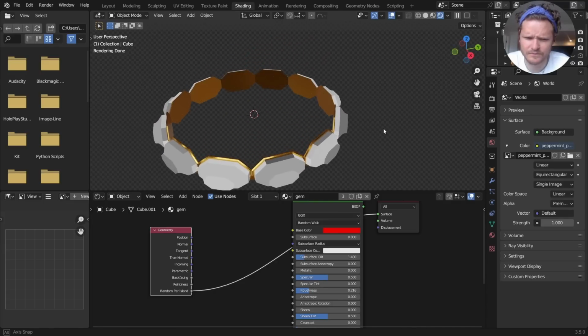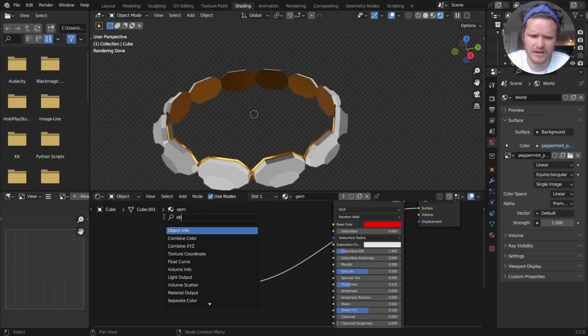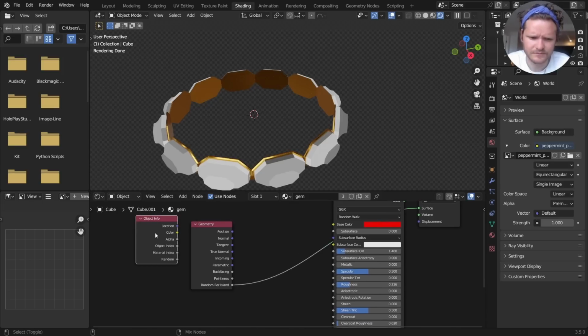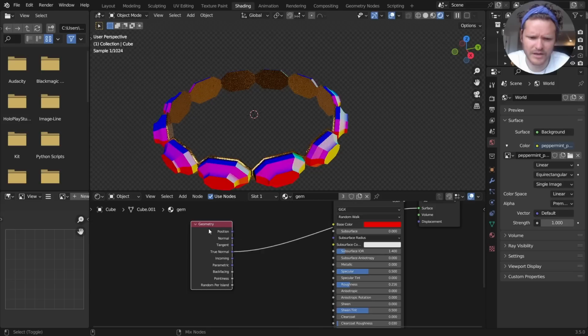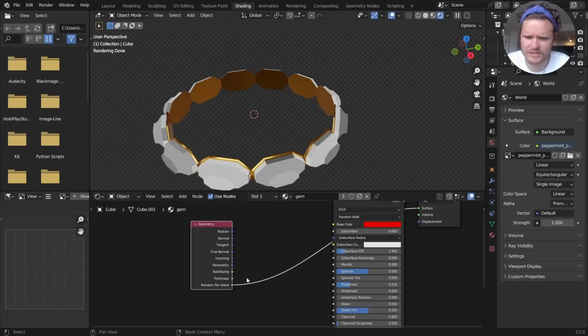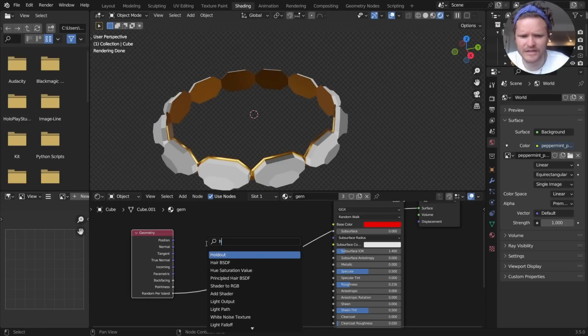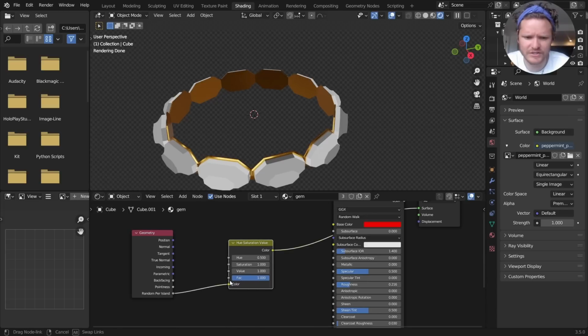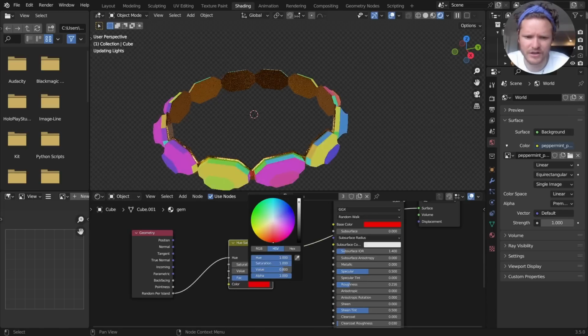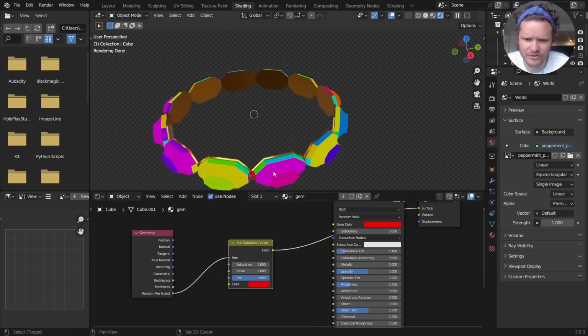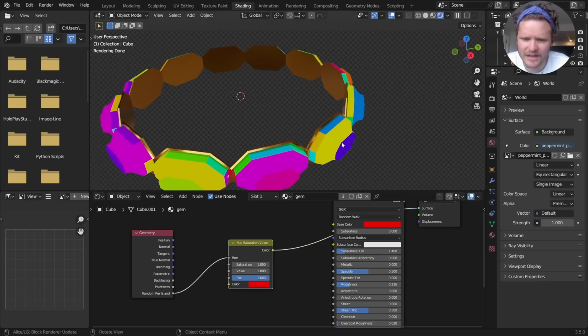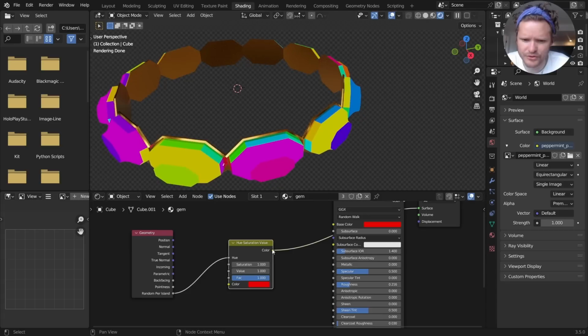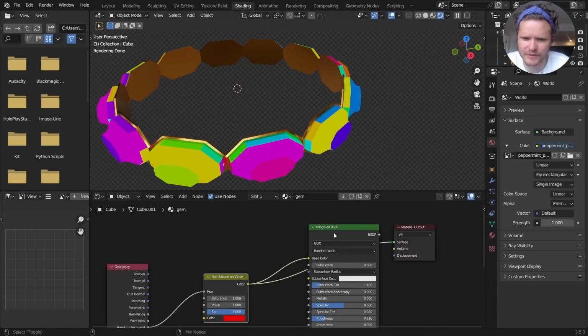Something like that. I think our other option is to use the object info. No, I think we do want the random per island. So let's see what that gives us. I'm going to run a hue saturation value on this, send it through the hue, pick a color, and now we're getting randomized colors. Now, one thing I'm not understanding is why we have different colors per the gemstone.